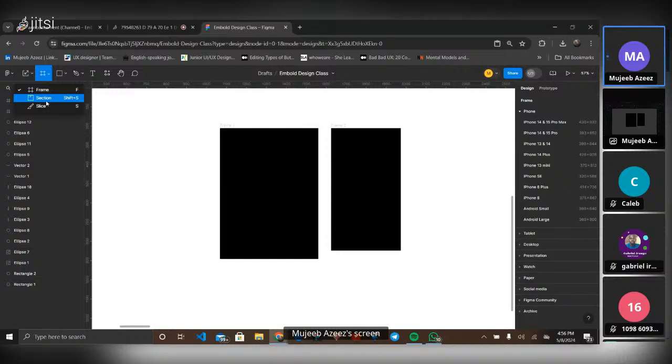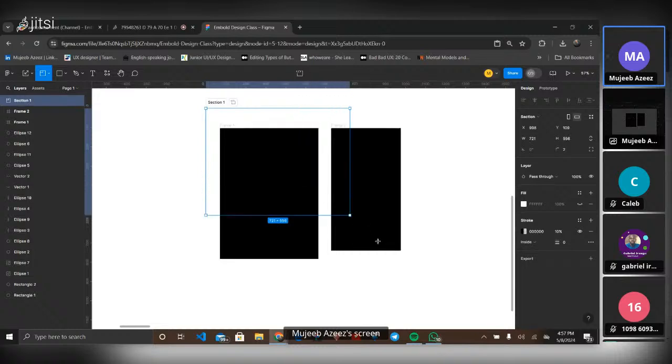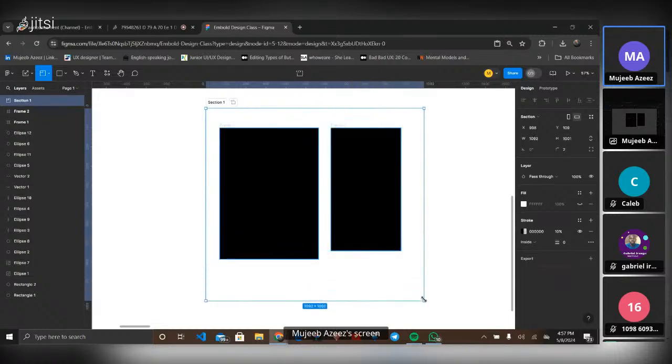We have the section tool. This section tool is used to put similar designs in one section. If you have similar designs, you don't want them scattered, you want to put them under one section. You can use the section tool just like the frame tool. You hold and drag over what you want to be selected and what you want to be in the same frame.